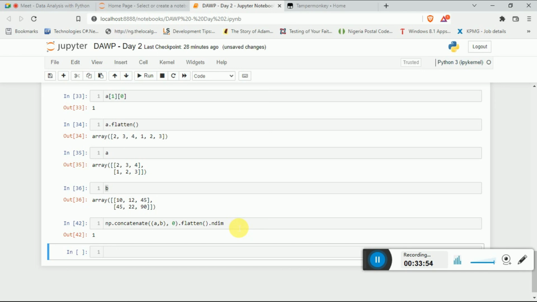Exactly, yes. Flatten takes it to one dimension. You're welcome.